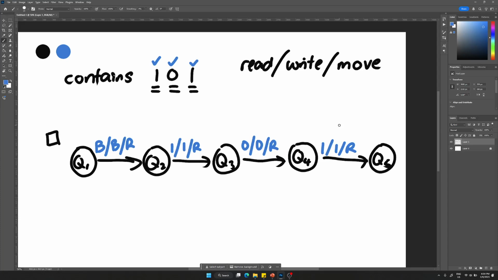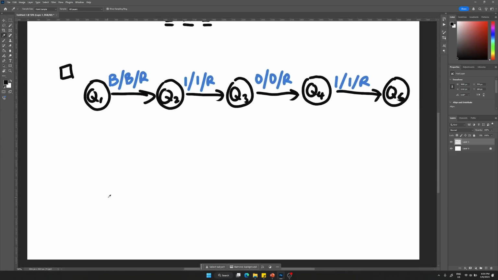What happens if we are not getting 101? For example here, we can get 0 instead of 1, because here we are talking about reading value 1, but that is the best case. We can also get 0 at this point. So if we are getting a 0, what we need to do is keep it at Q2 until it finds the value 1. So we can just loop it back like this.